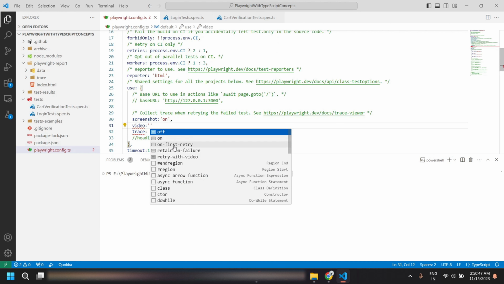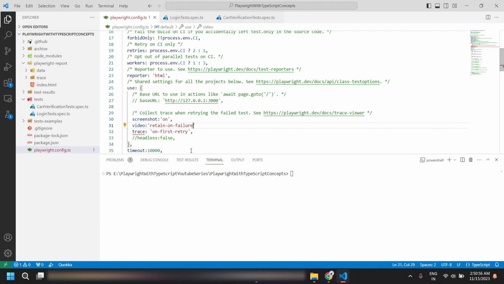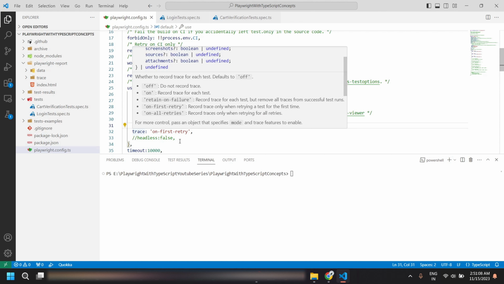So here let's generate the video on this retain-on-failure option. Whenever a test case fails, it will retain that video. Then just put a comma after putting the value. And this trace you can also generate.